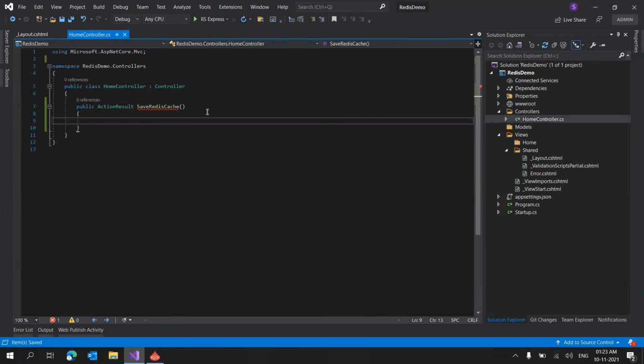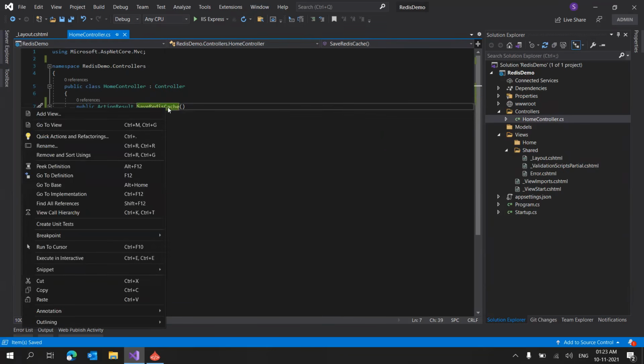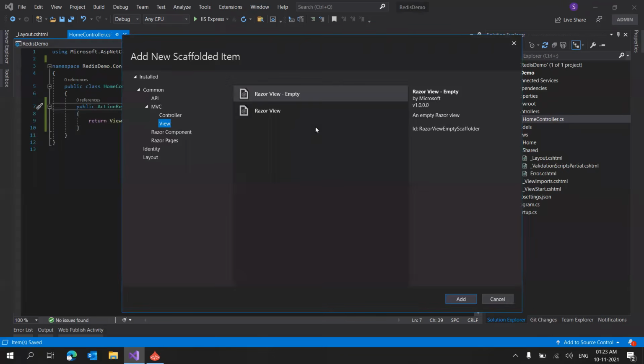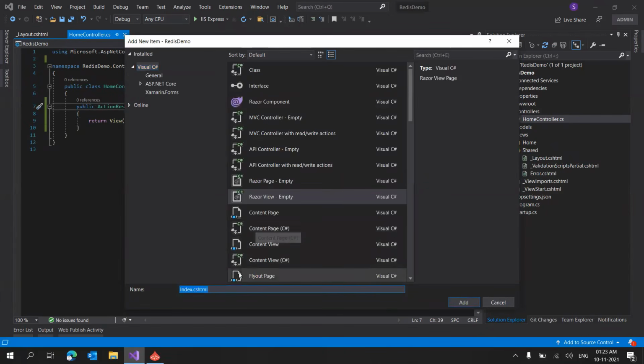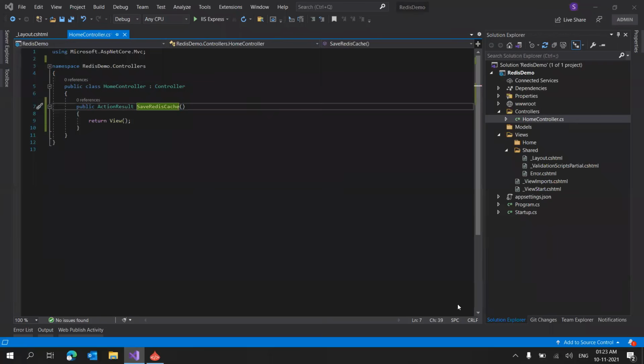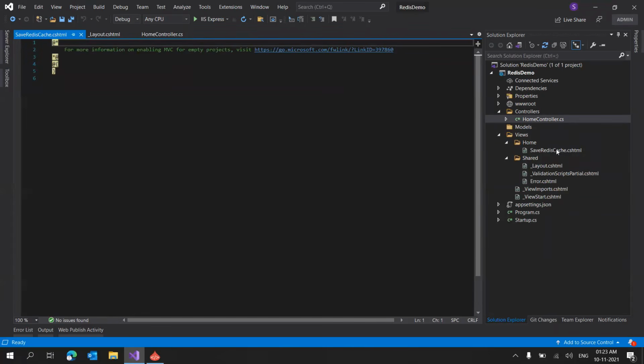And inside this, we are just giving return view. So first we need to create a view for save Redis cache. Let it be an empty view, and the name is save Redis cache. Fine, the view has been created. Here in this view, we just display a message, Redis cache has been created.